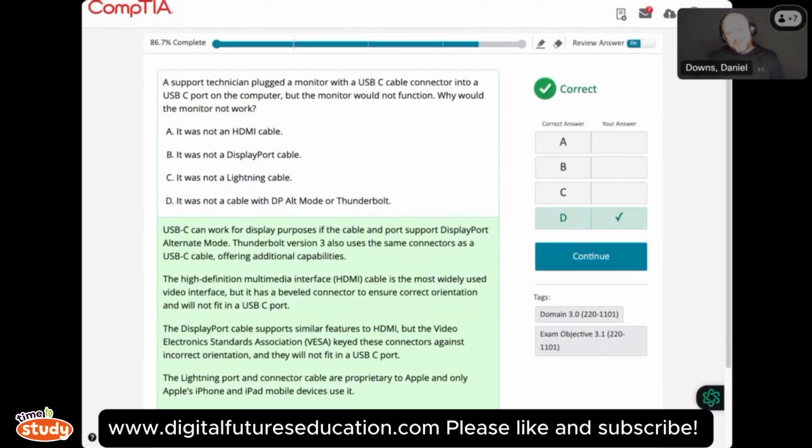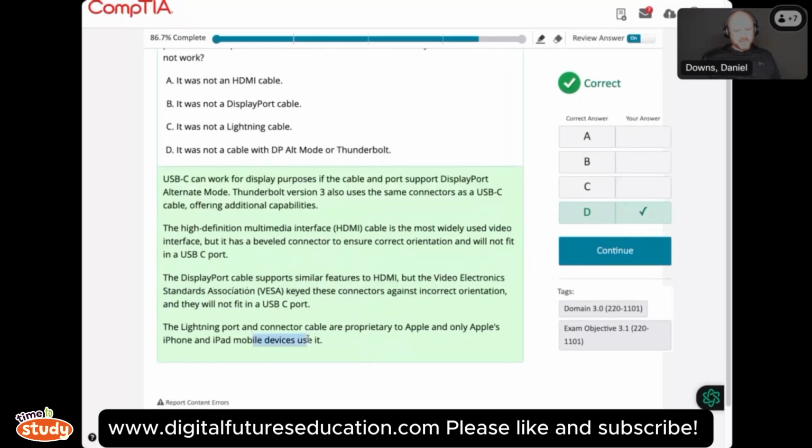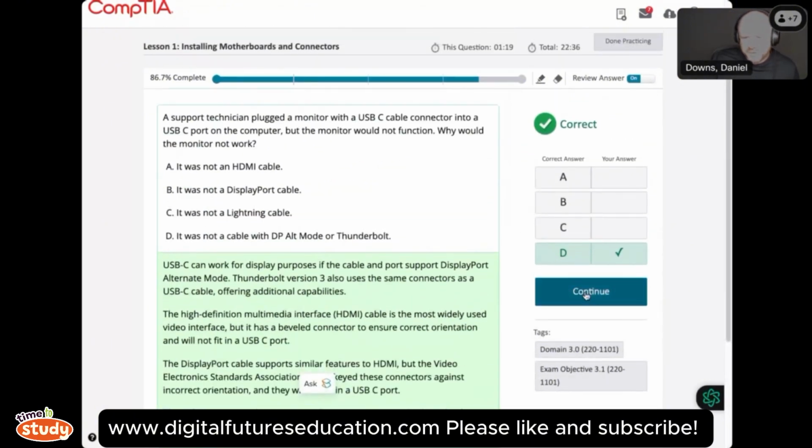USB-C can work for display purposes if the cable and port support DisplayPort alternate mode. Thunderbolt version 3 also uses the same connectors as a USB-C cable, offering additional capabilities. Of course, HDMI is widely used, but it has a beveled connector, which they didn't use in the USB-C. And the same with DisplayPort. It's a different size. Lightning port and connector cables are proprietary to Apple and only are used on Apple. So good job, people. Very good.